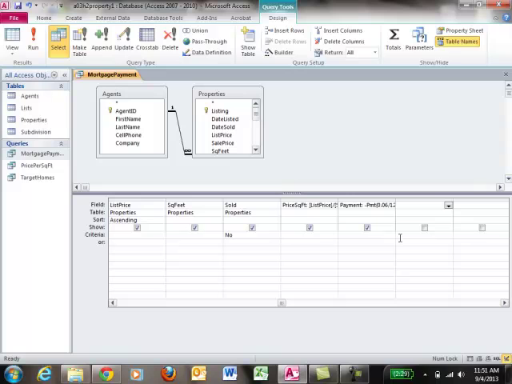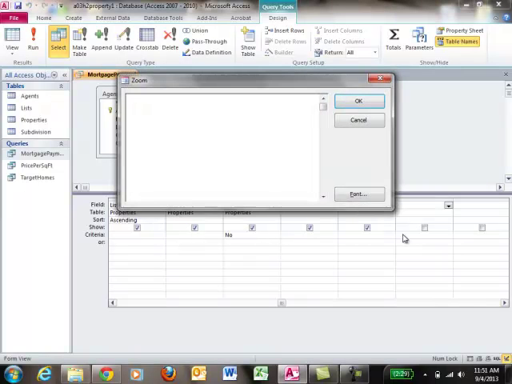And I'll show you another feature of Access called the Zoom window. Sometimes this is a pretty small area to type into in the grid here. So if you put your cursor in the first available area of the grid, and then hold down the Shift key and click F2, that'll bring up the Zoom window. And now you've got a little more area to type. So I'm just going to call this new field Days on Market. And remember to always put the colon.